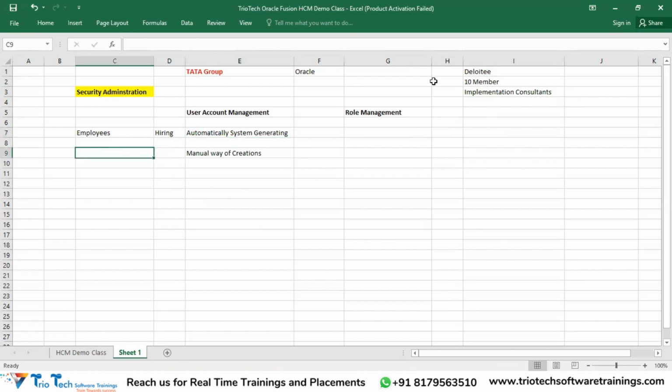If not employees, just user accounts we are creating for the implementation team, then you can create the user accounts manually. Okay. So these are the two options we have in user account creation in Fusion application, team.